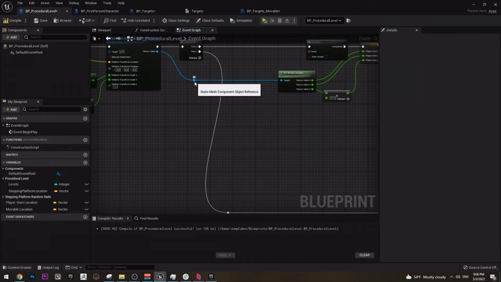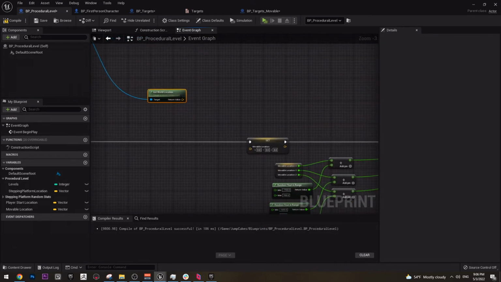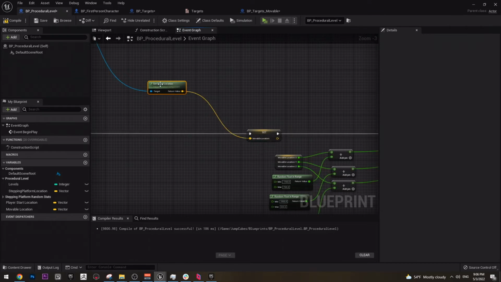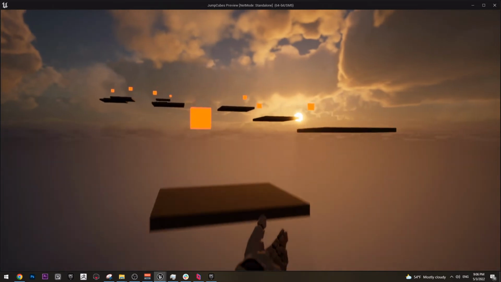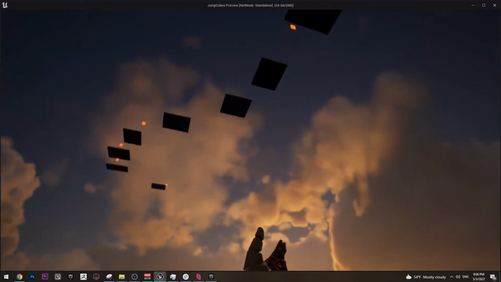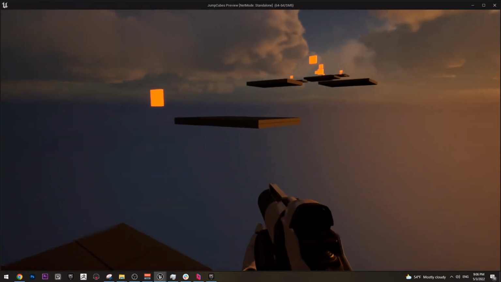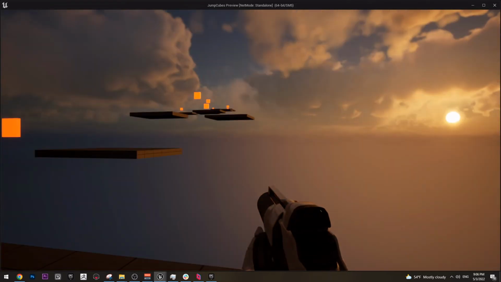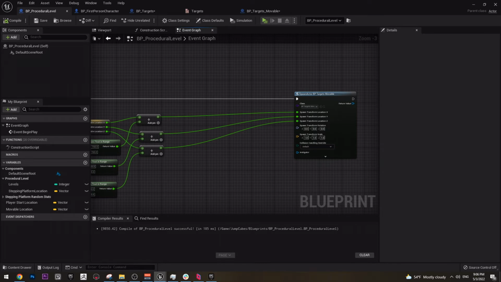We can actually do this one. It's again get world location and set it here. And now we have the movable location, and if we play the game, they are spawned on every cube. Every single cube has one platform, and this is not actually what we want.